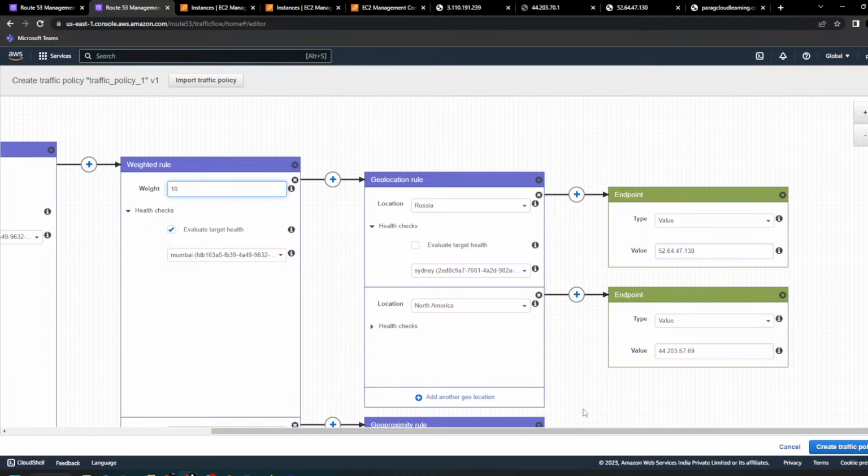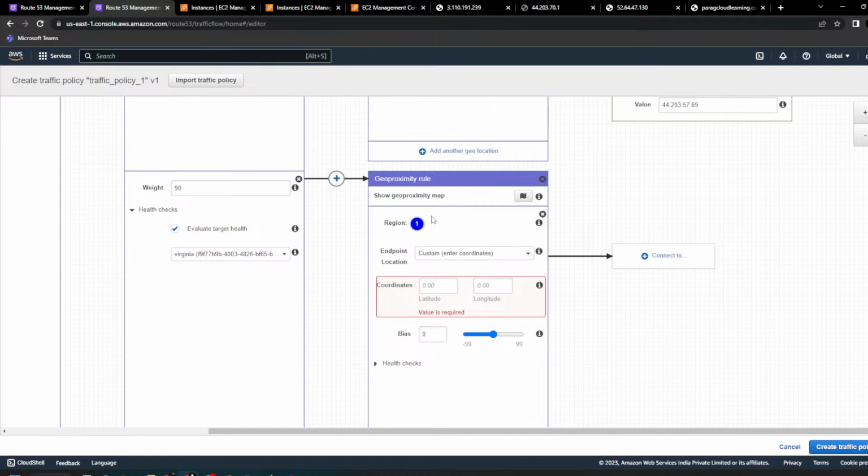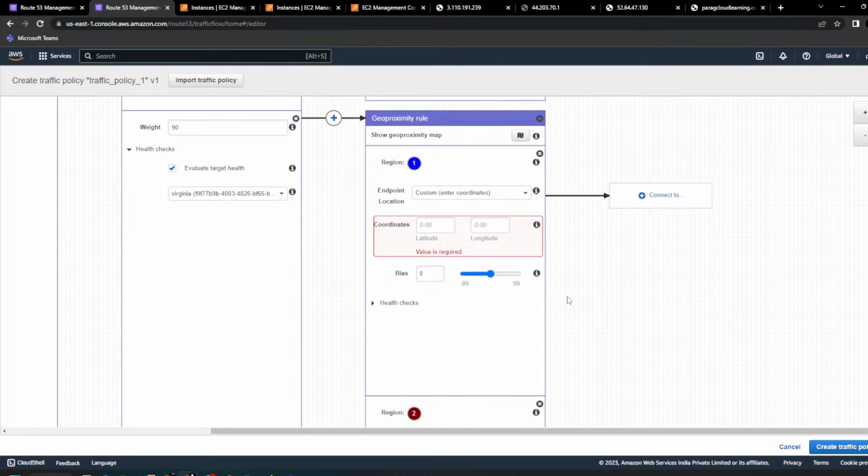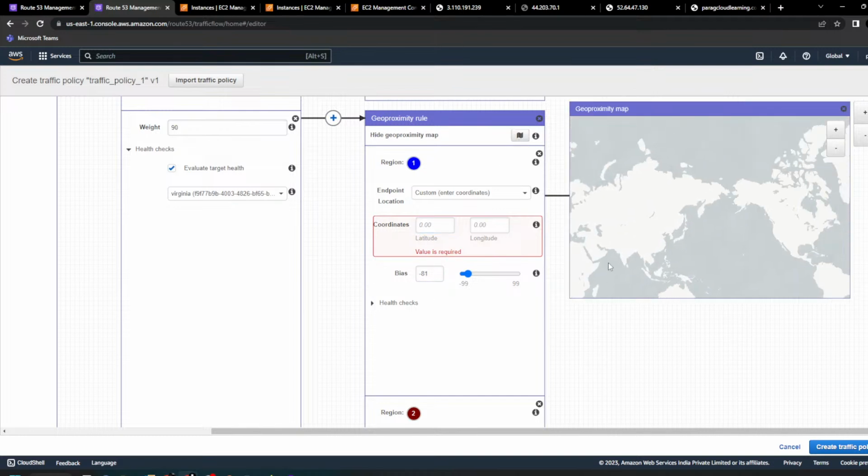Okay, so you can now create a geoproxy basically. What is geoproxy? The geoproxy map shows how the traffic will route to your resource based on the setting in the current rule. You can zoom in and zoom out. Here I'm creating a bias, because I want to send less traffic to Russia.